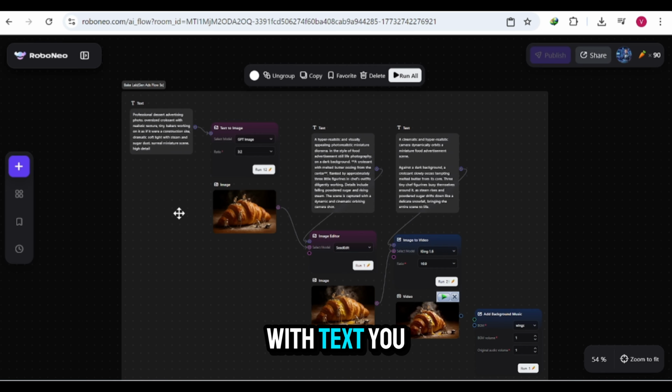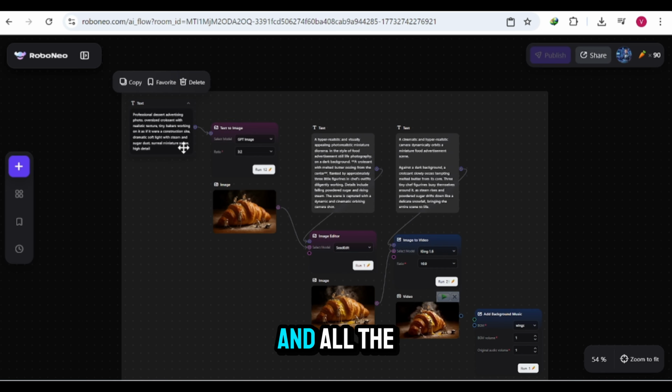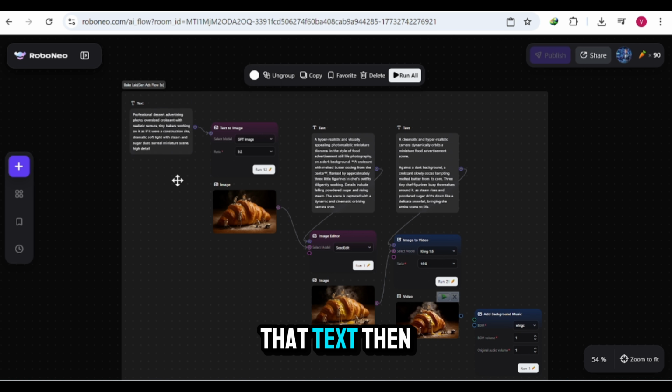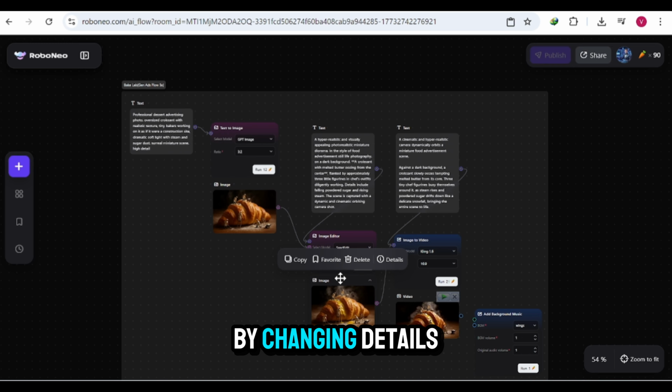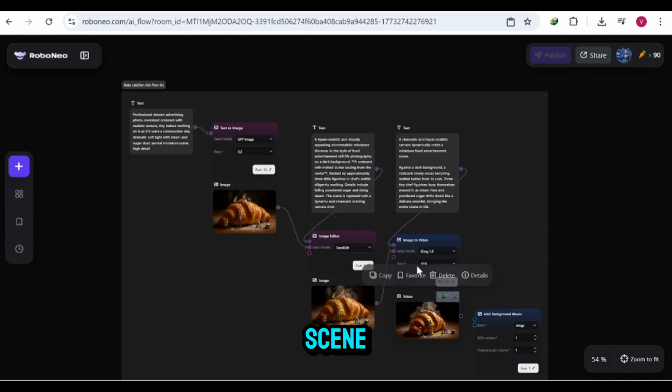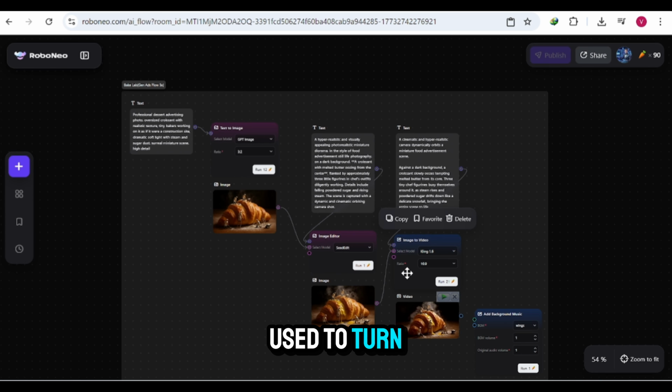It all starts with text. You describe the scene, what the object looks like, the lighting, and all the little details. That text then goes into a text-to-image node, and Roboneo turns it into an actual image. From there, you can tweak it by changing details or adjusting the style of the scene. Next step is image to video, where that same text and visuals are used to turn a still picture into a clip. Then, we just add background music on top.